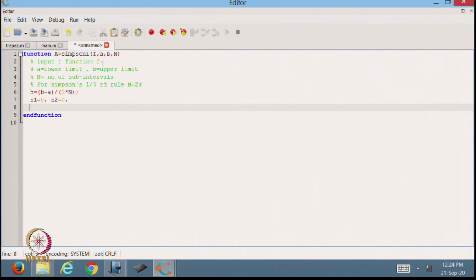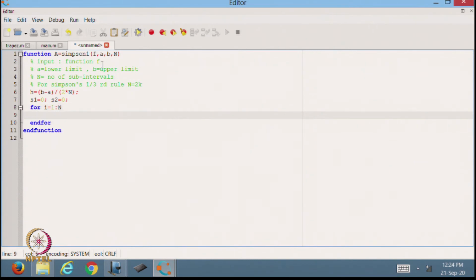One sum is multiplied by 4. If you remember the Simpson 1/3 rule, we have to find the two sums. One sum is multiplied by 4, another sum is multiplied by 2. So, now we define the for loop for i is equal to 1 to n. So, this one I have to define. Now, x is equal to the initial a plus h times 2 star i minus 1. So, this one I am defining.